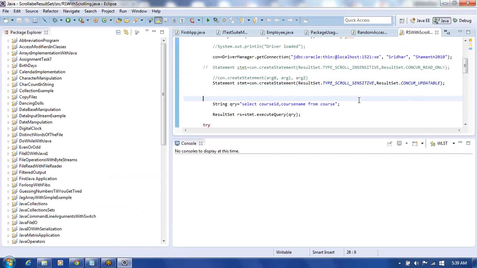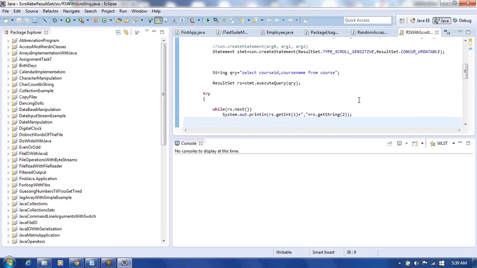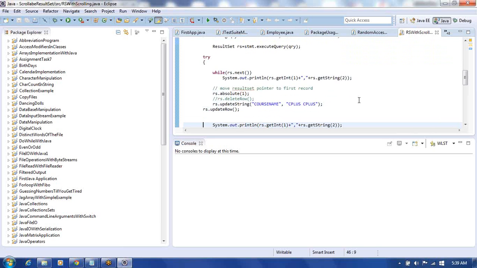So what to do here? String query, select course ID, course name from course, ResultSet rs equal to stmt.executeQuery followed by qry. Then you are iterating over the result set. One by one we retrieve data and we show there. Then after that we are moving the pointer in the result set to the very first record. The result set is containing here a number of records. You can go to the very first record.